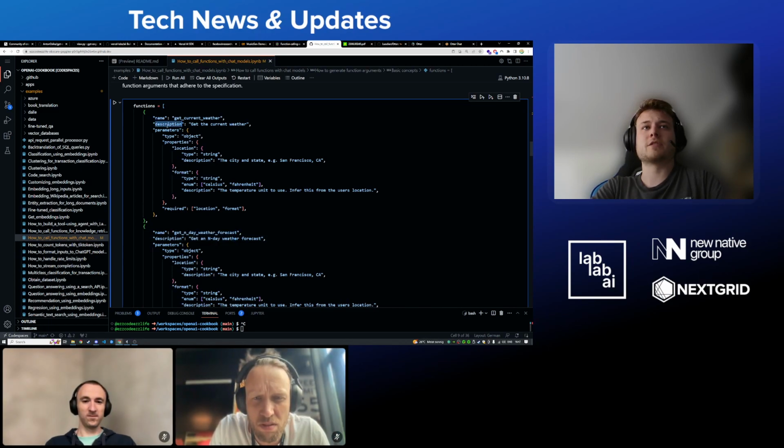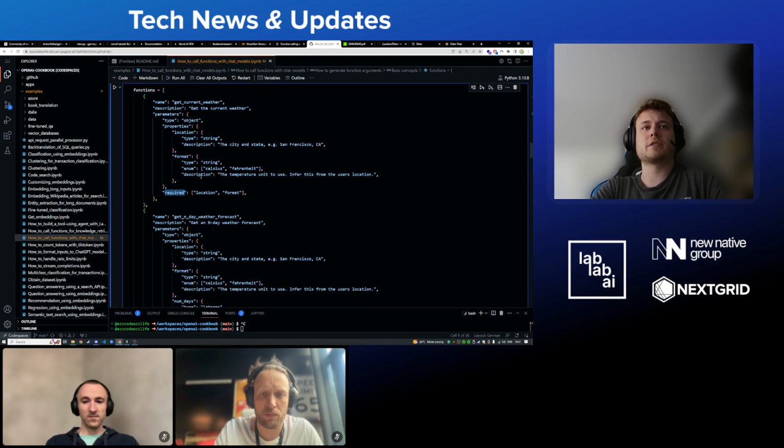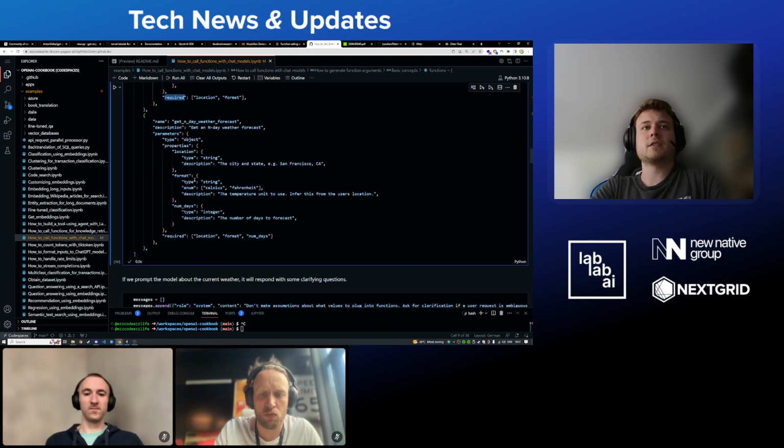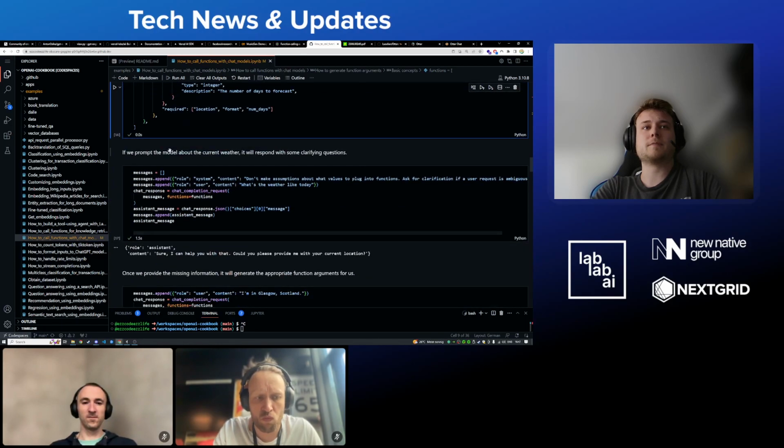All these functions have a description and then parameters, and the parameters always have a type and some properties, like location, which is type string again, and a small description. And this just tells the model what this actually is used for. You also can set the required parameters. And then you can basically give these functions to the model.